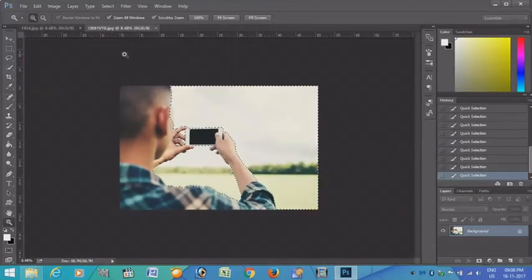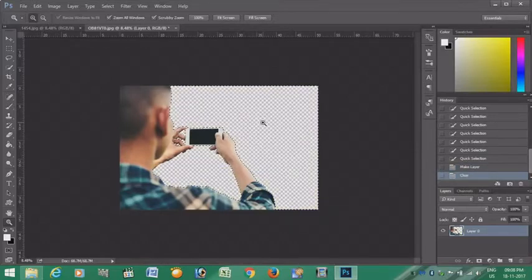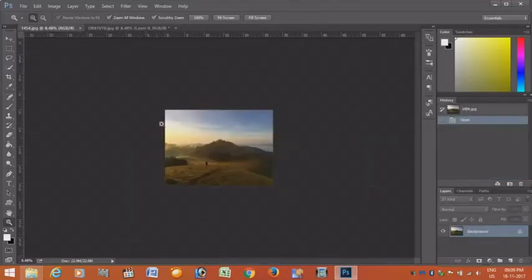So now I'm going to delete the area. Before deleting, you have to open the lock, just click over the lock and click delete on your keyboard. See, it's deleted. Now we can replace it with whatever image we want in the background.